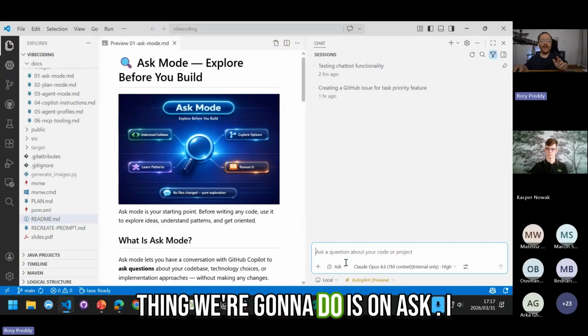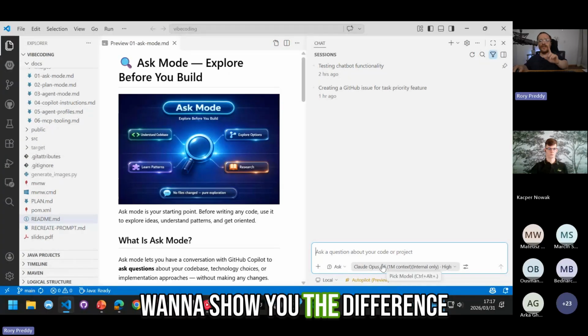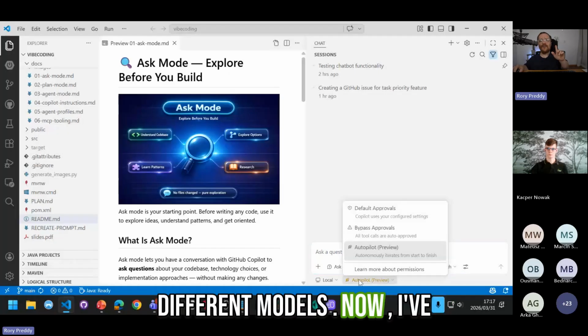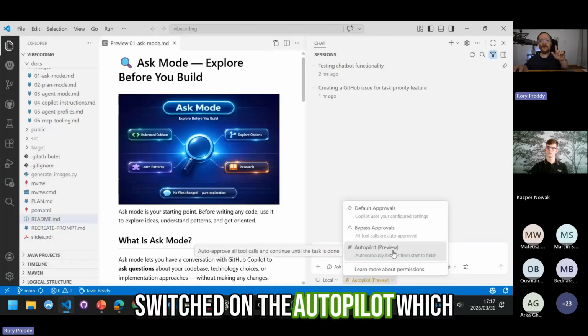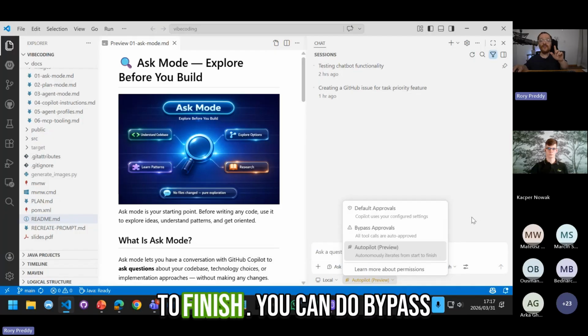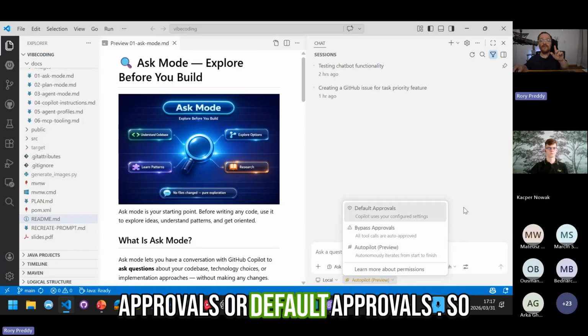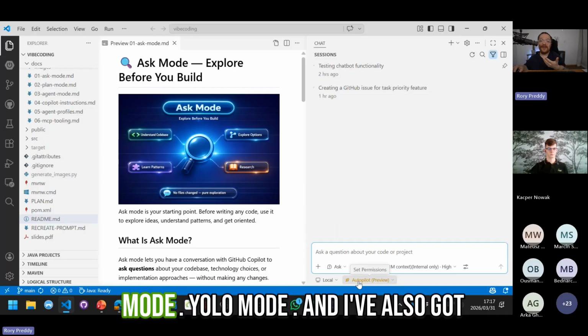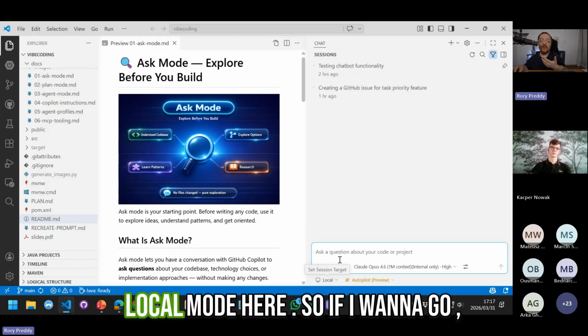So the first thing we're going to do is on Ask. I want to show you the difference when you vibe between the different models. Now I've switched on the autopilot, which means that it never really asks, it automatically iterates from start to finish. You can do bypass approvals or default approvals. So we used to call it the vibe mode, YOLO mode. And I've also got local mode here.